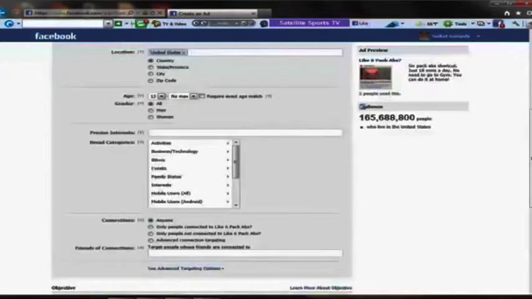So now let me talk a little bit more about the audience thing. Let me give you a metaphor to make this much simpler. This is saying right now that I am targeting over 165,688,000 people who live in the United States. Now, I may not want to target 165 million people. I may want to condense it. Here's the metaphor that I'm going to use to make this much more understandable.